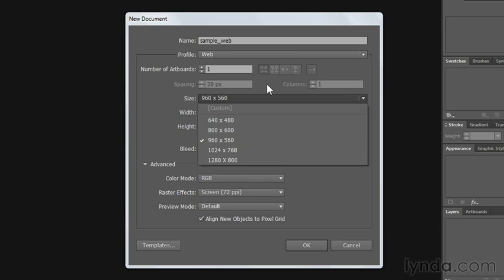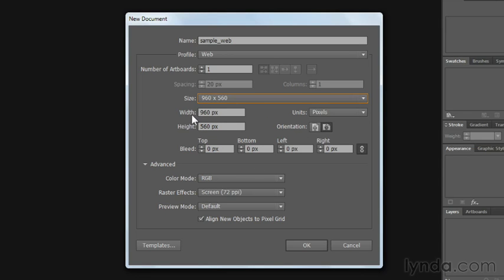But you're not just limited to these sizes either. You can actually change them right here in the width and height box. So if I know I want this to be 960 wide, but I need it to be 1000 pixels tall, I can simply change it like that, and it automatically applies.